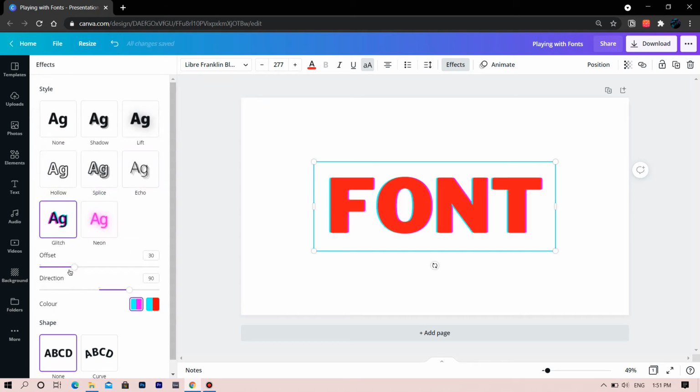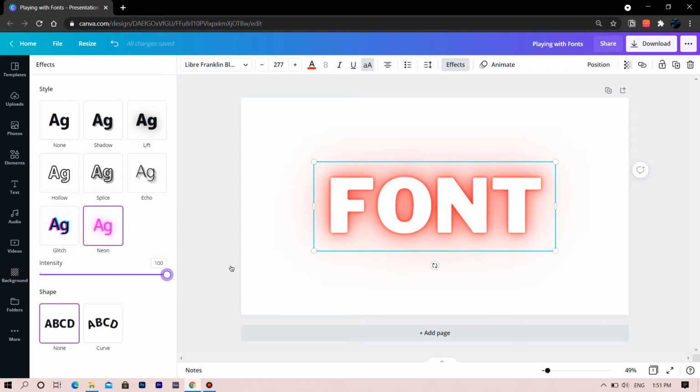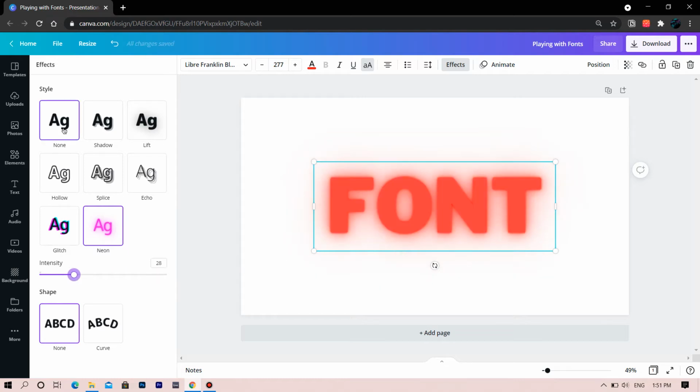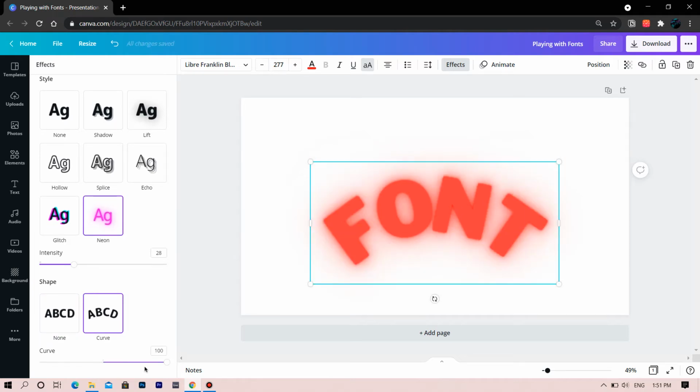Glitch gives a TikTok style of effect to the text. Neon gives a glow type of effect to the font. In Shape, you get a curve style of effect, which you can make the curve to any direction at your wish.